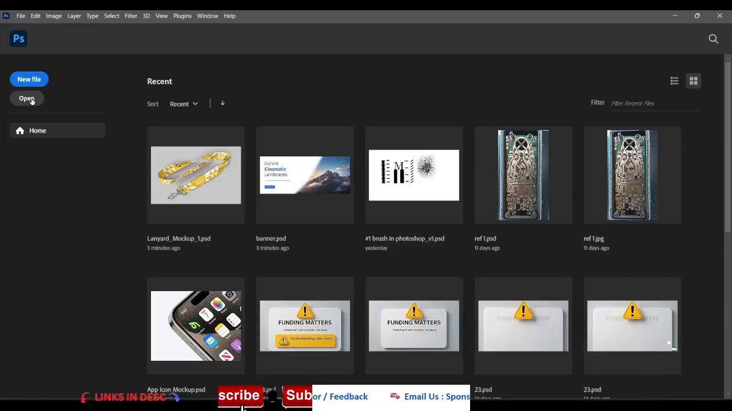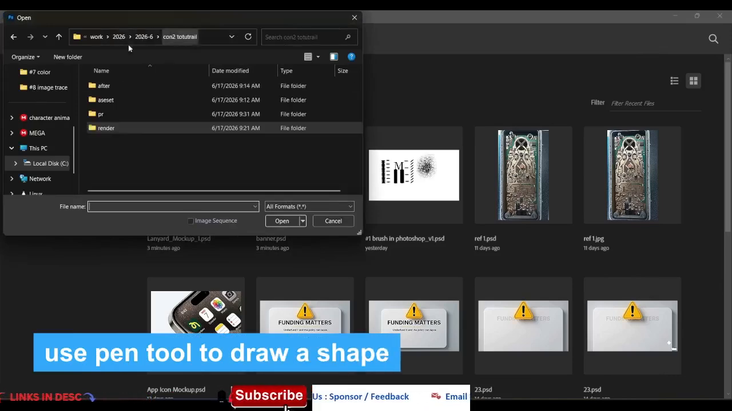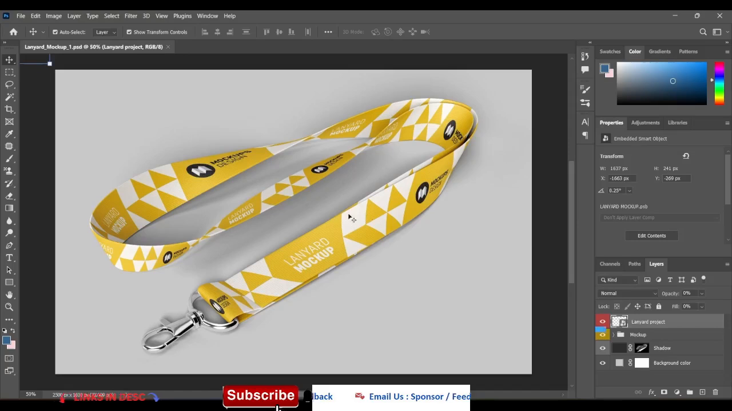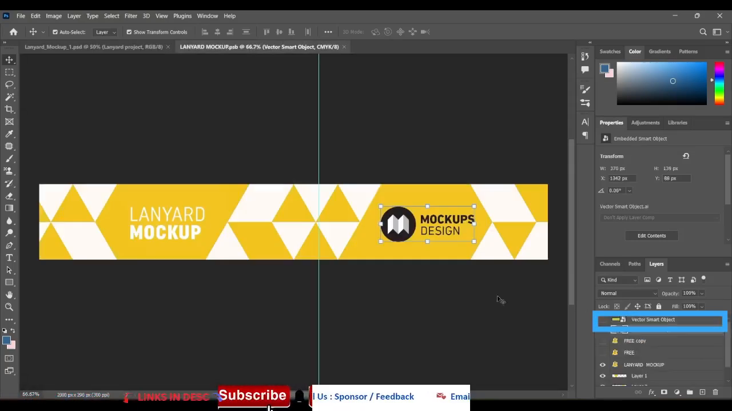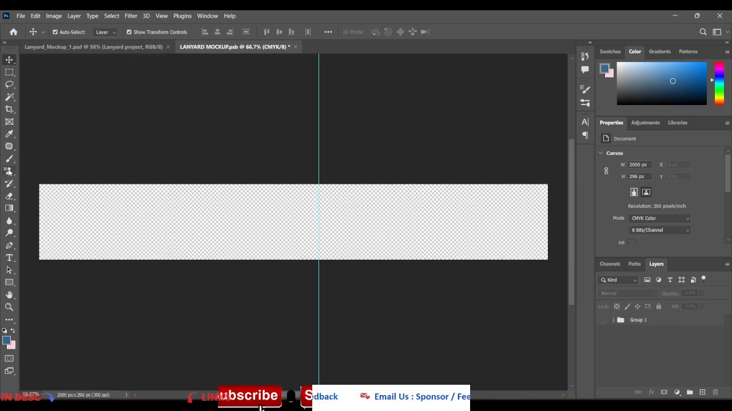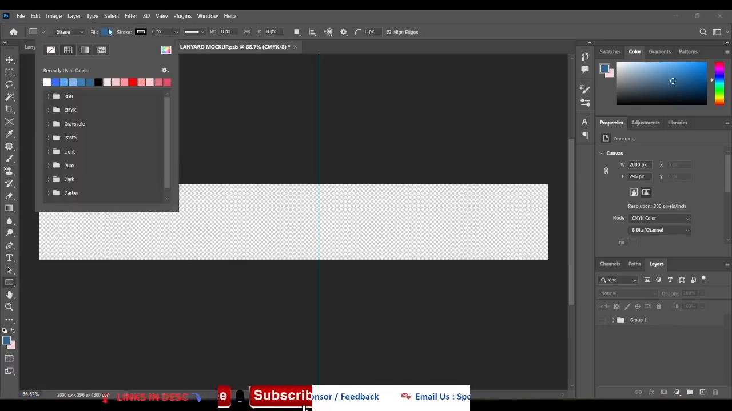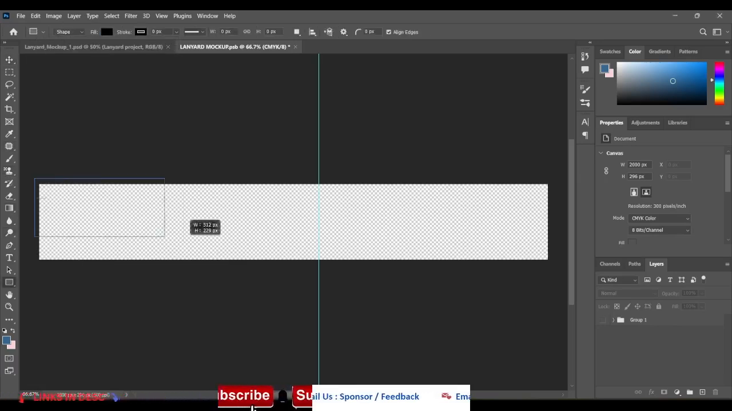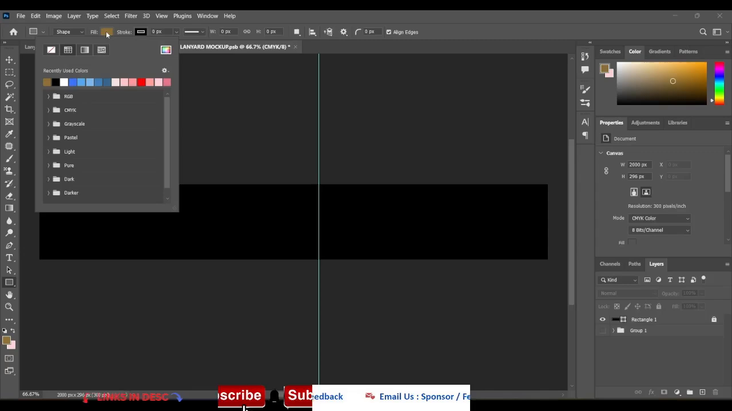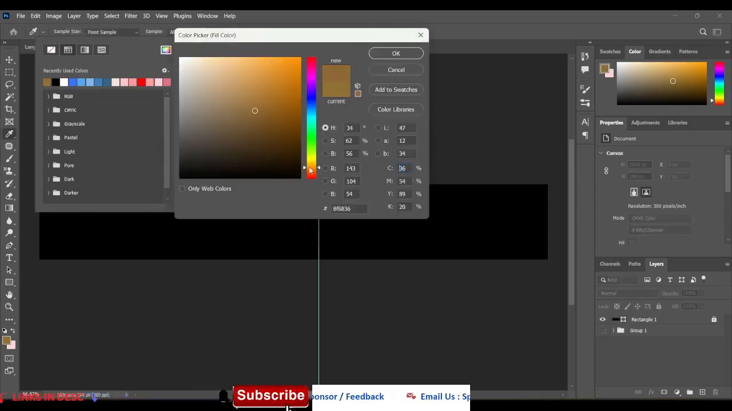So first you should open the lanyard mockup file in Photoshop. Then you double click the smart object layer to edit the design. Okay, select the pen tool from the toolbar, and then you draw a straight shape for the lanyard ribbon. This is the ribbon color.